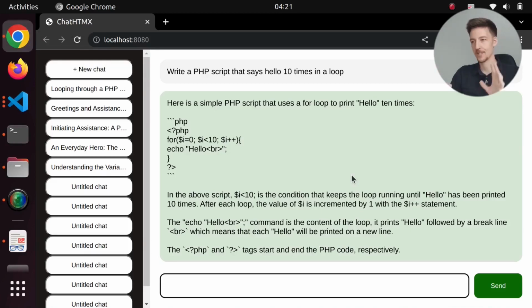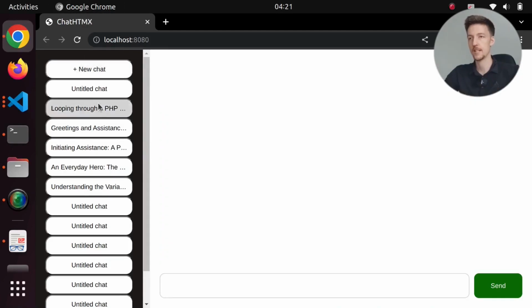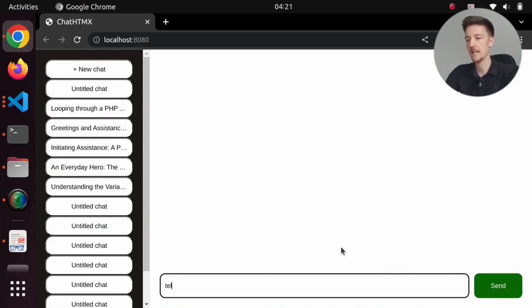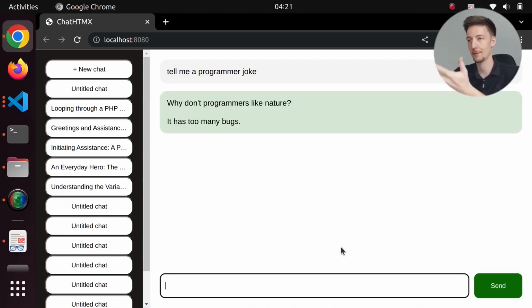But in today's video, I would like to convert this from a command line interface to use this interface, which I created in a previous video. So I created this ChatGPT clone with HTMX and PHP. If I start a new chat here, I can ask anything. Tell me a programmer joke. And then it will connect to the ChatGPT API and say, why don't programmers like nature? It has too many bugs.